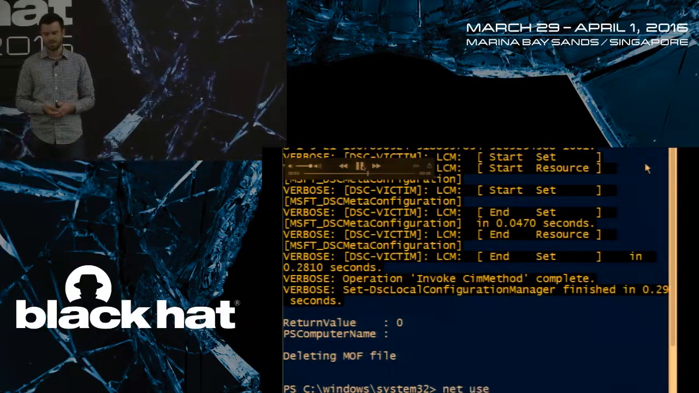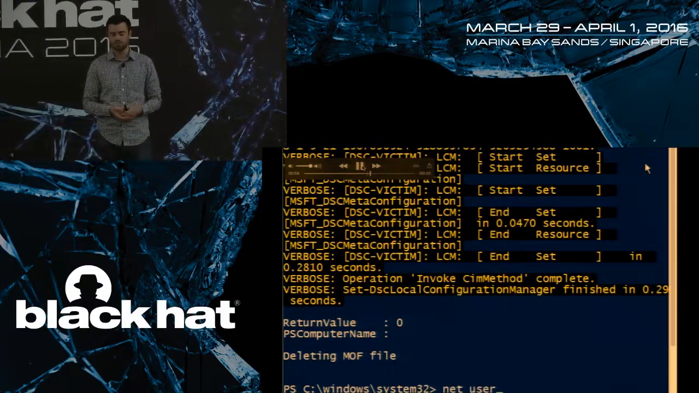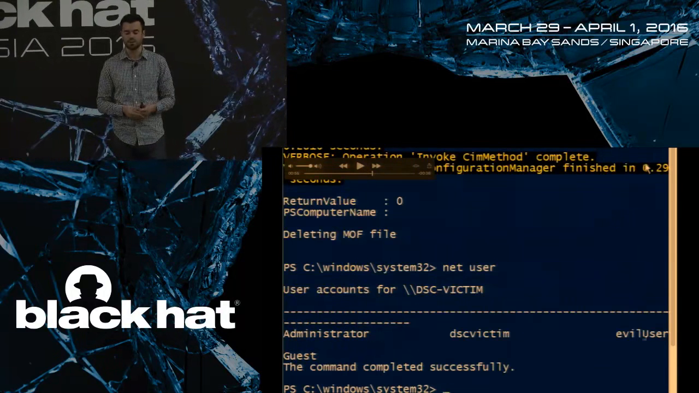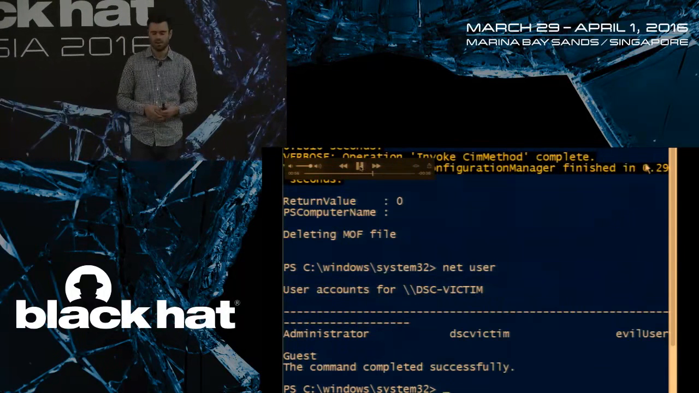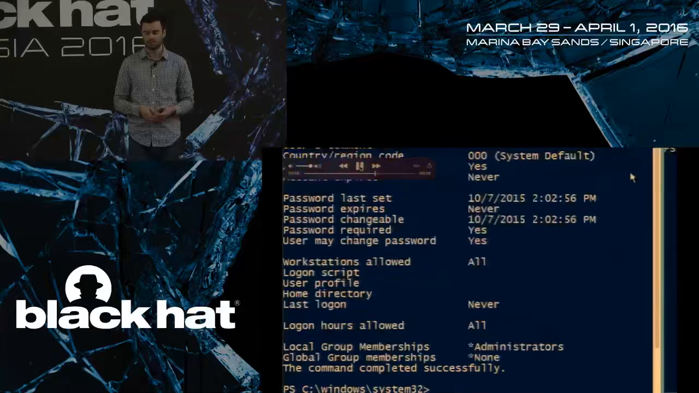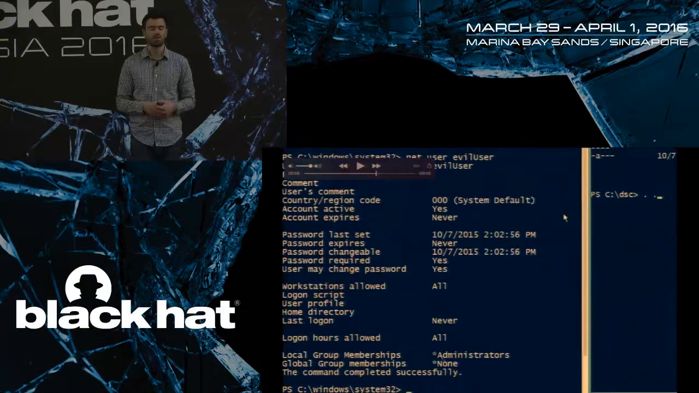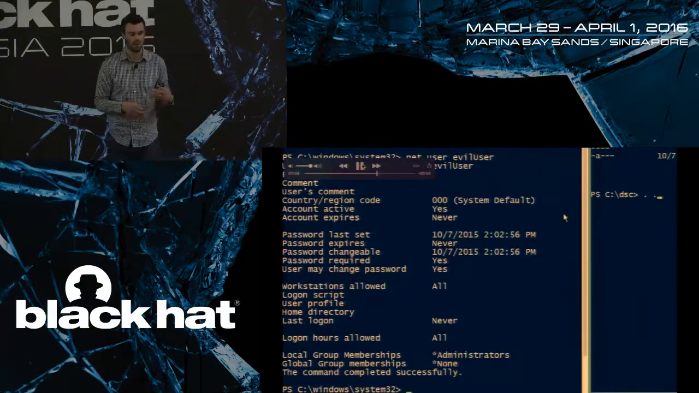So at this point, we need to now check to see, who are the users on this box, and sure enough, we see that evil user's been created. And then if we look at the user membership for groups, we see it's part of the local admins group. So we've now effectively added ourselves an administrator on this box.